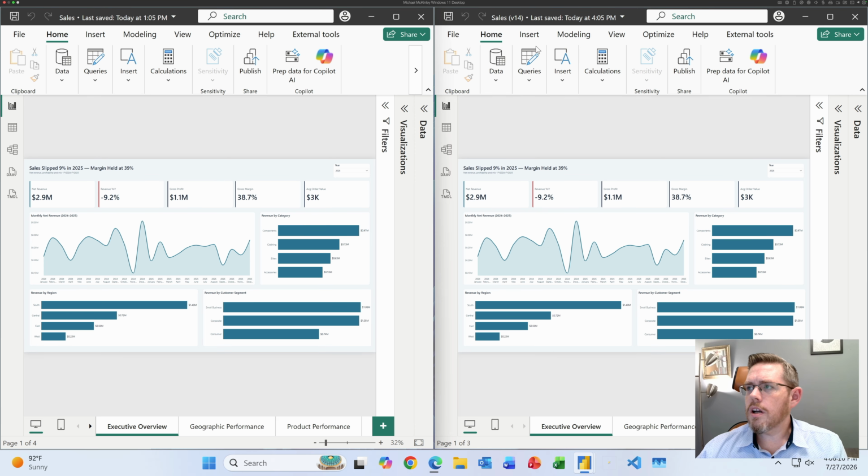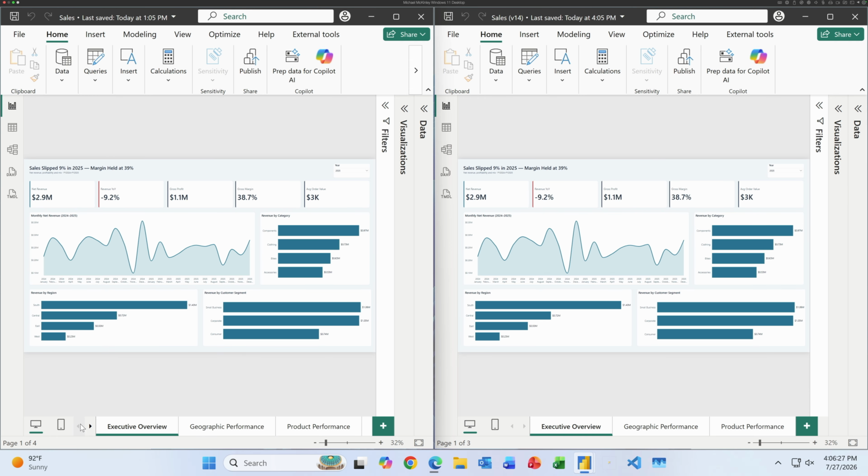So I've taken the liberty of putting this V14 version of our sales file on the right side and our current latest version over here on the left. And you can see here, if we look at the number of tabs, there is a new fourth tab, customers and commercial, down here on the bottom that is not in our latest version. So this is our new change from the previous version to the current version.